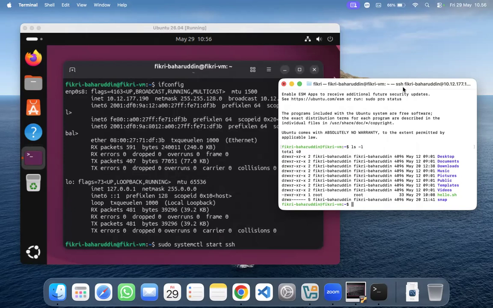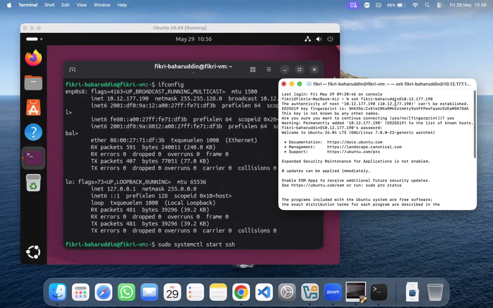Well, if we are using command prompt or terminal, it's basically the same. No matter whether you are using macOS or Windows, no matter whether you are using terminal or command prompt, the step-by-step procedure is actually the same. First, you need to type ssh and then your virtual machine OS username in here. And then you need to put the IP address. For example, in my machine, it is 10.12.177.198. So that is if you are using command prompt or terminal.